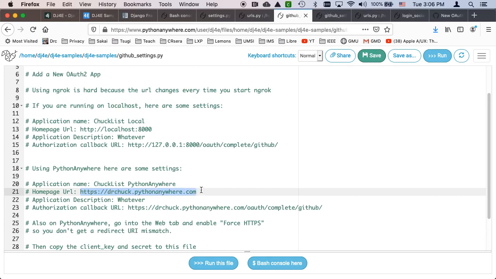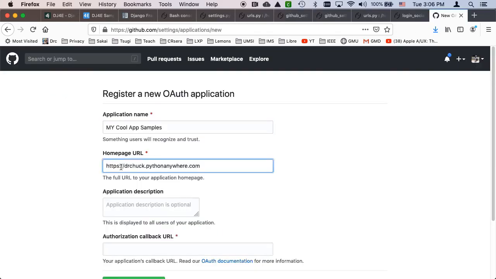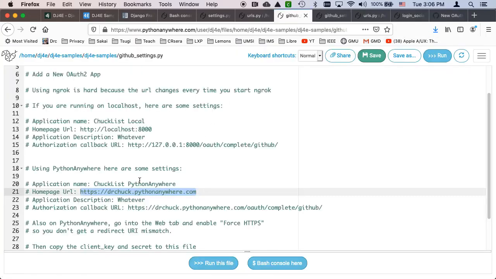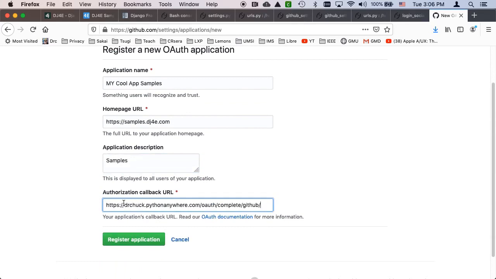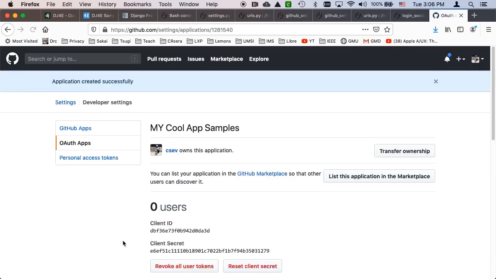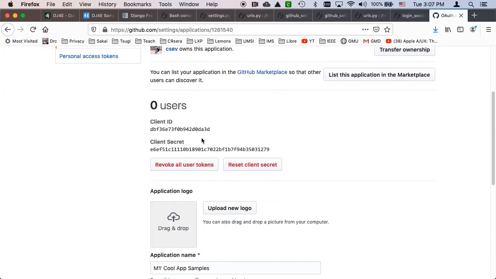So this home page is really samples dj4e.com. Samples, and then you've got to set the login, and this is what you're going to need, although I got to update it. The application, I got to change this to be samples.dj4e.com. Okay, and then I register the application, and now I have an ID and a secret. Don't worry, I'm going to delete this later.